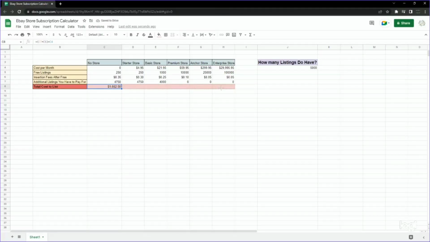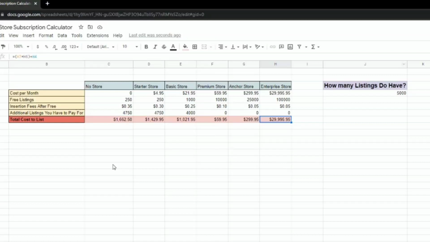And if I drag that out, wow, that is expensive. Over here, this number is blowing my mind right now. So anyways, here with the amount of listings I have is how much it's going to cost me simply to list something, which tells me that I need to be at a premium store right now, which I believe is what I'm on.